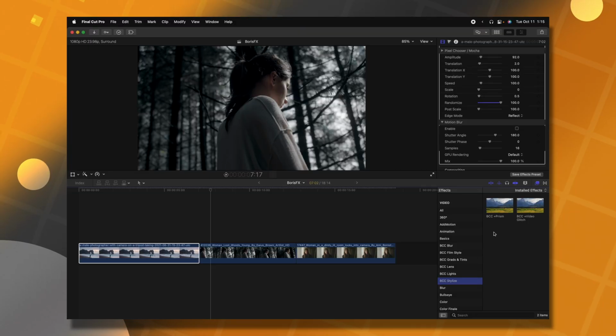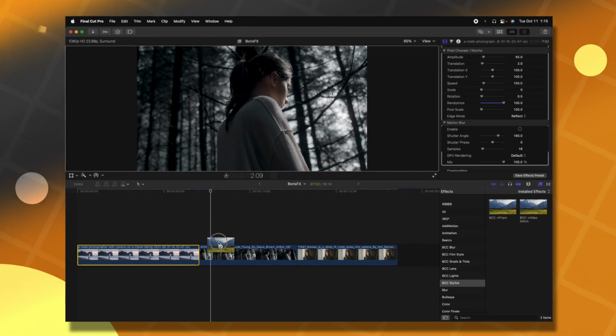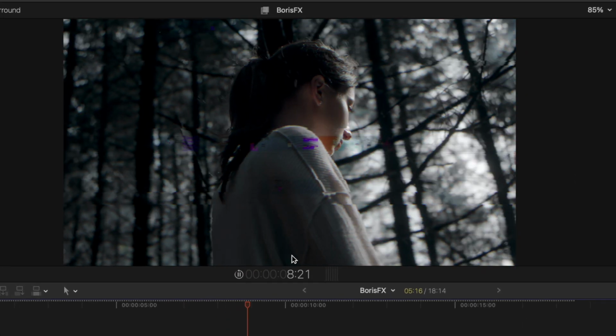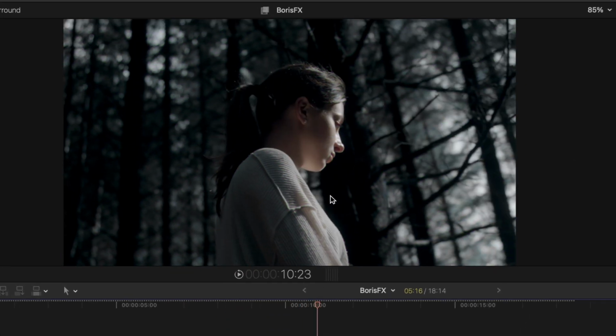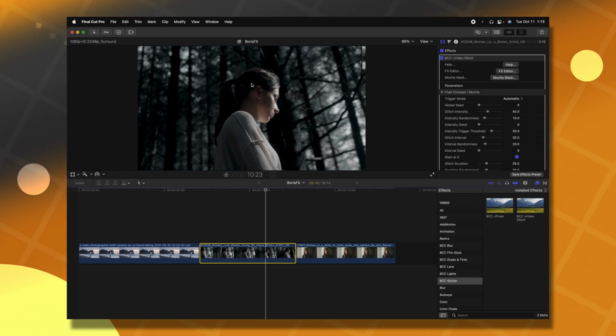Now the next effect I'm gonna cover is possibly my favorite out of this entire pack, and that is the BCC plus video glitch. Let's go ahead and apply the BCC plus video glitch from the BCC stylized category. Now as it is, the effect is really cool, but what if I wanted this applied only in the background behind this girl? Maybe capturing a little bit of the edges of her face, but mostly behind her.